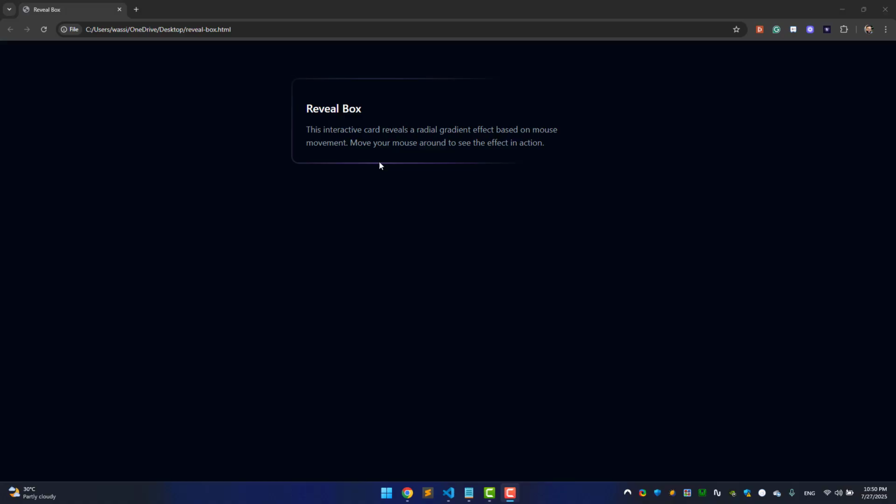In today's video, I'm going to show you how to build this cool interactive reveal effect that lights up a border as you move your mouse over it. It's really a great way to add a simple but very modern micro interaction to your site. We'll do it with just a little bit of CSS and JavaScript. I've already gotten the code written, so let's break it down.